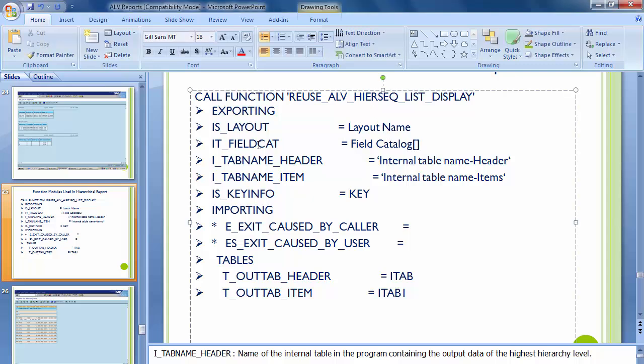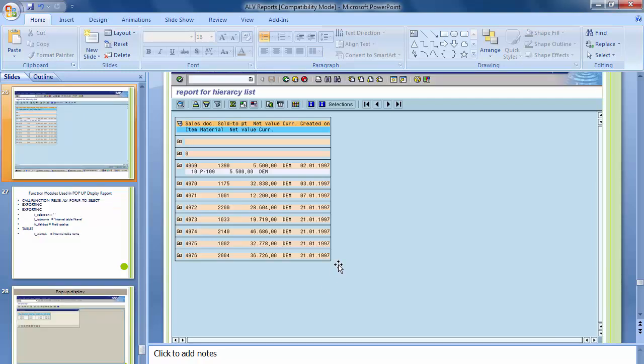In this hierarchical sequential list display, there is a layout name you have to enter, the field catalog you have to enter. Then the name of the internal table, place it in single quotes, because it is just the I tab. The out tab is without single quotes. Next, the second internal table you have to place with single quotes. The out tab name is without single quotes. There is a key info, and we have to pass that info, and so on. You have to provide that. Then the output looks like this.